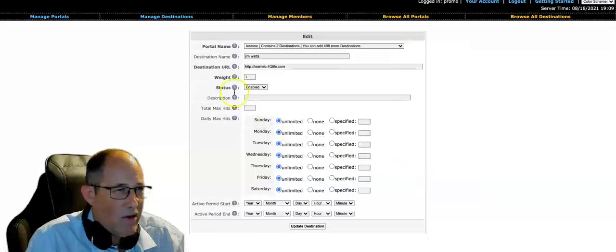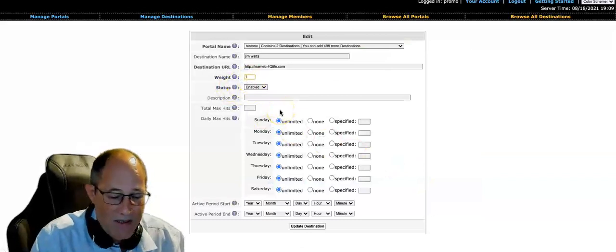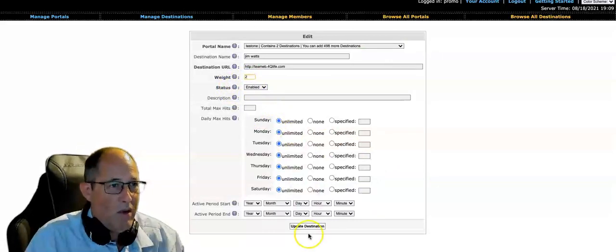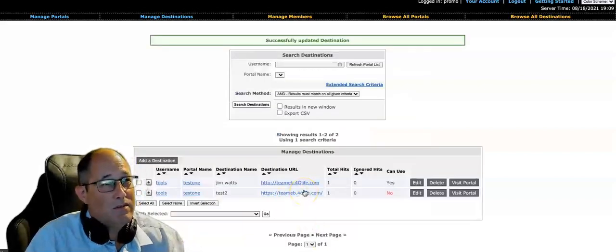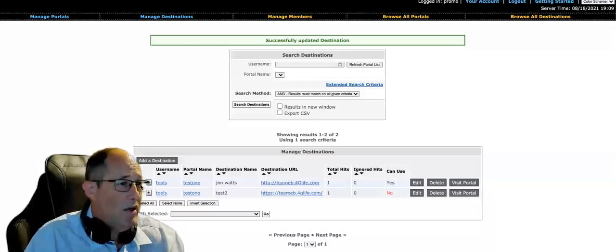This is quite another cool feature, and you can go over here, weight. So at the minute it's weighted 1, which is the normal. Let's say I weighted 2. So now that particular link would get twice as many hits in that rotator. Very handy. If you're selling rotator spots on software, on a project, and someone buys 2 spots, you can weight them 2. If someone buys 3, you can weight them 3.